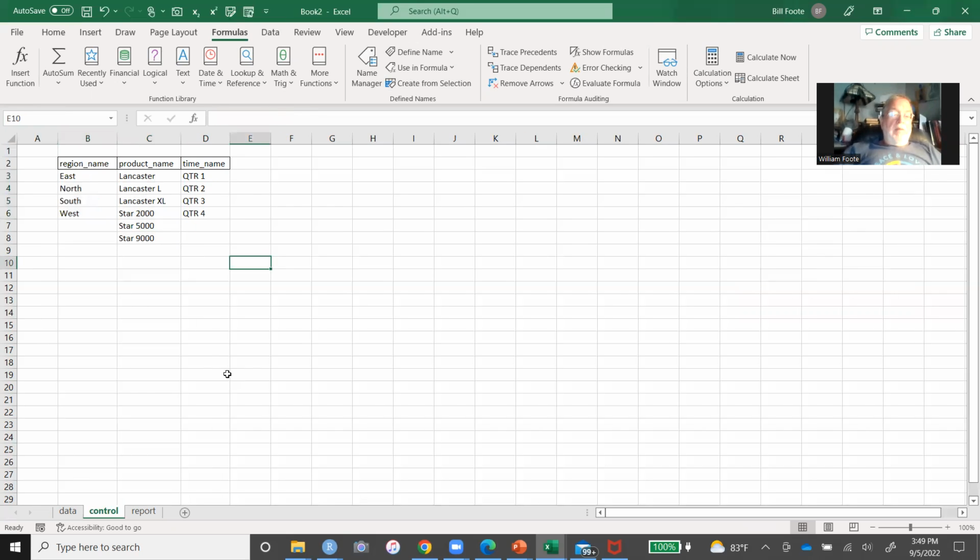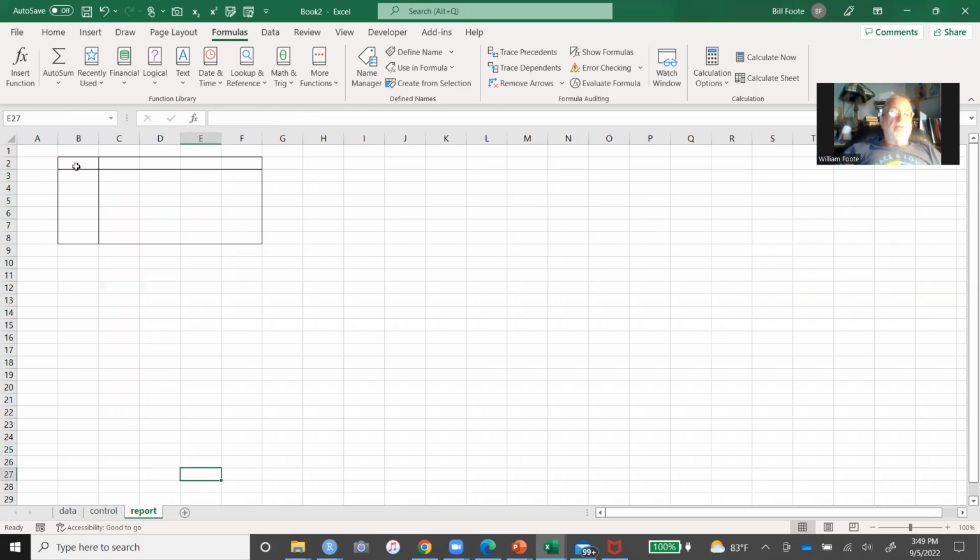Now, in the report, in the top left corner, we're going to put the region name here. What we want is a pull down list. And this is a data validation technique. We don't want any data in here. We want a very particular piece of data in here, the choice by the user of a region. So how do we do that?